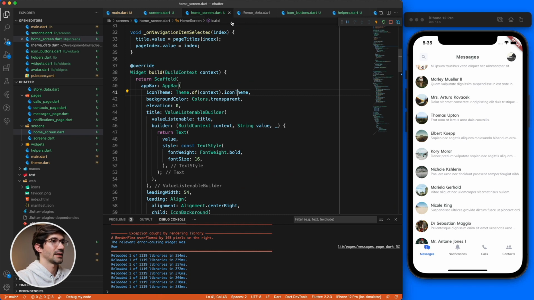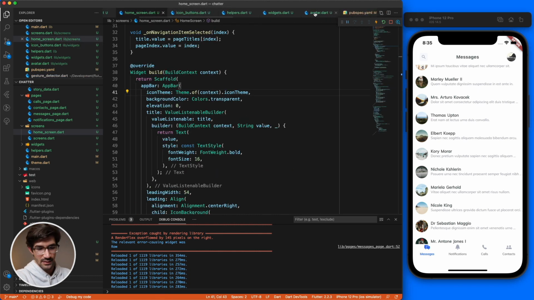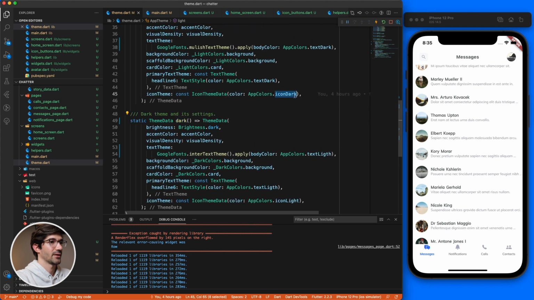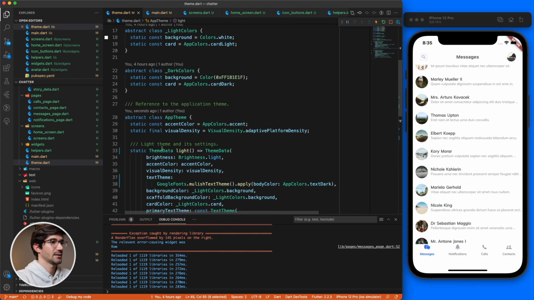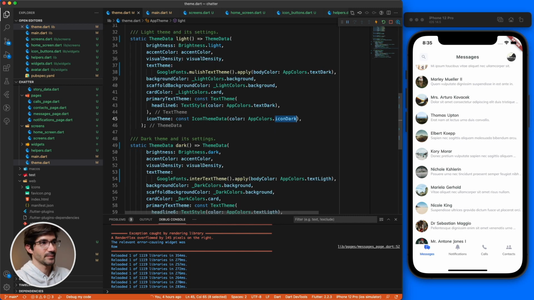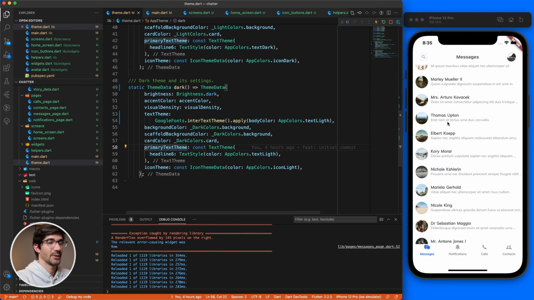If you take a look at our theme class, so let's jump to themes, you can see we set an icon theme to be icon light when it's dark, and we set an icon theme of icon dark when it's the light theme. And here's the icon dark color, and here's the icon light color. Very similar though. Almost looks the same. Okay, so back to what we wanted to do.